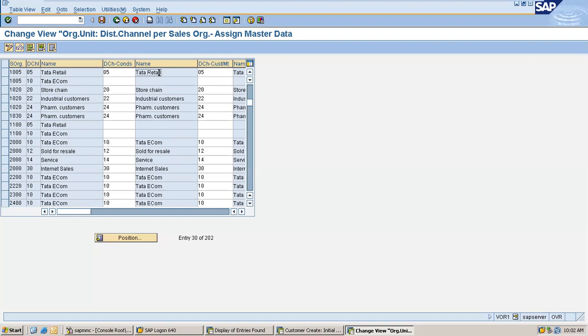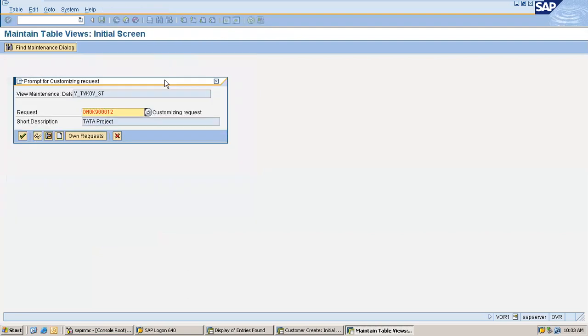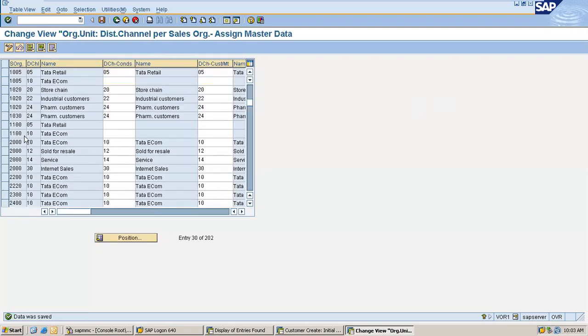First basic setting in common distribution channels is maintaining the same distribution channel as the common distribution channel in this SPRO, maintain common distribution channels. So this is the original entry and I have these two maintained now, filled now. Just save it. Okay, I saved it.